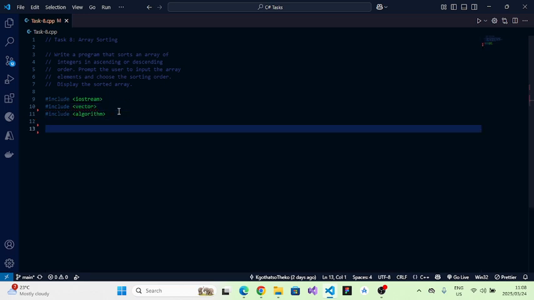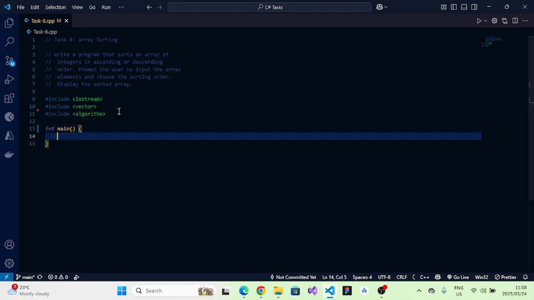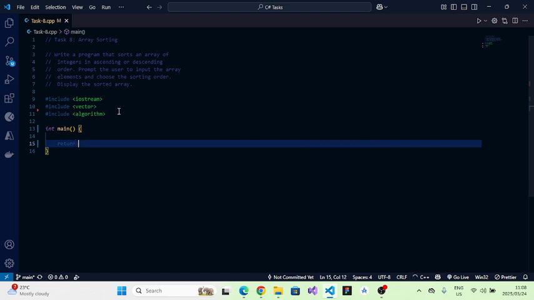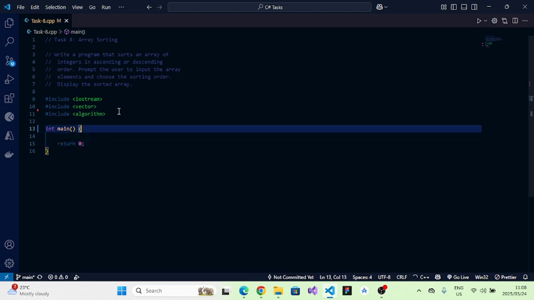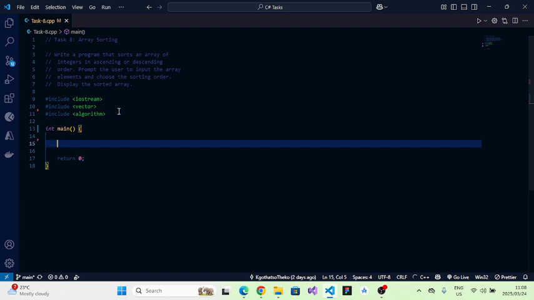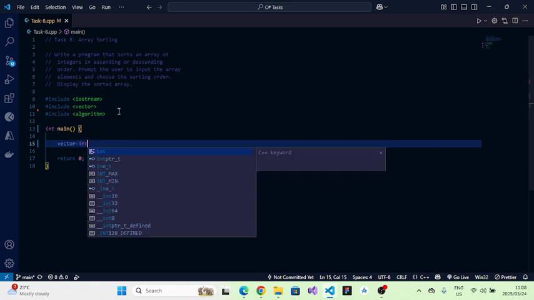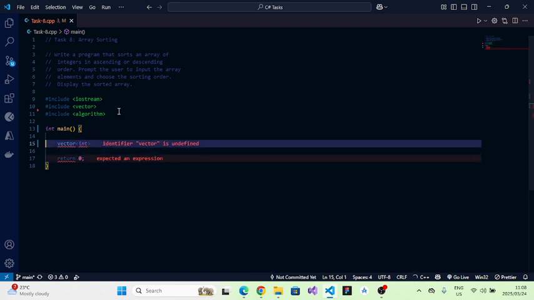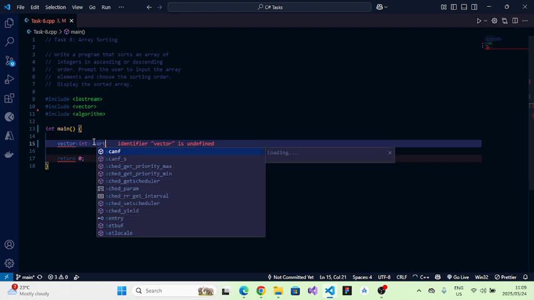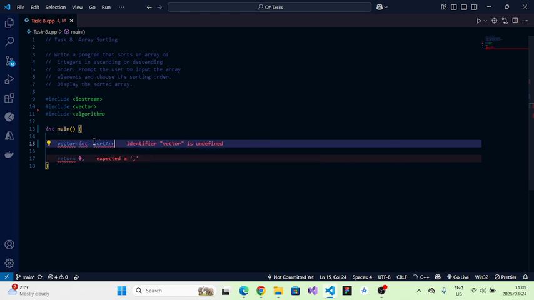Okay. So now I'm going to import the main function here. Make sure it returns 0 for success. So now, first, I'm going to define a vector of type integer. This is going to be our array. I'm going to call it sorts array.